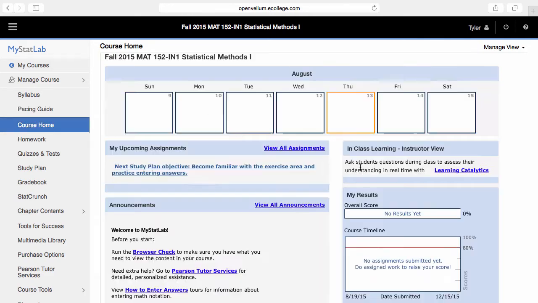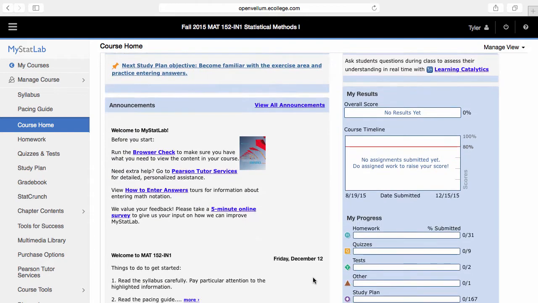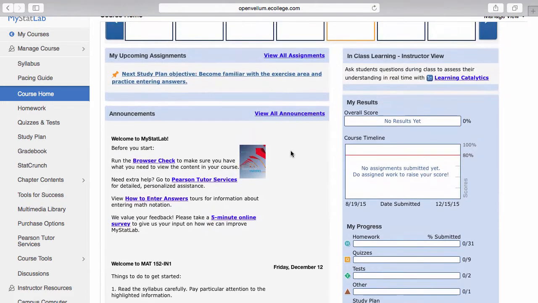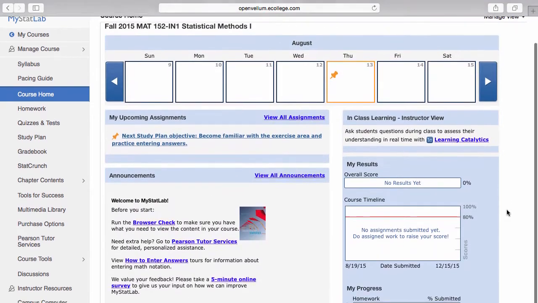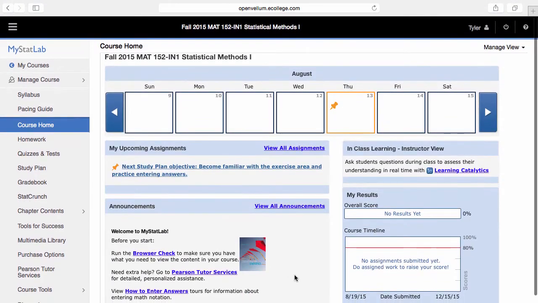Course Home will give you lots of information. It has a calendar which will show when assignments are due. It also has announcements right here in the middle. Notice I've already put one announcement, just a welcoming announcement. If I need to post information to give to you quickly, I'll put it there. It also has results and your progress in the course. Notice, there's nothing in here yet because the course hasn't started yet and no assignments have been done.